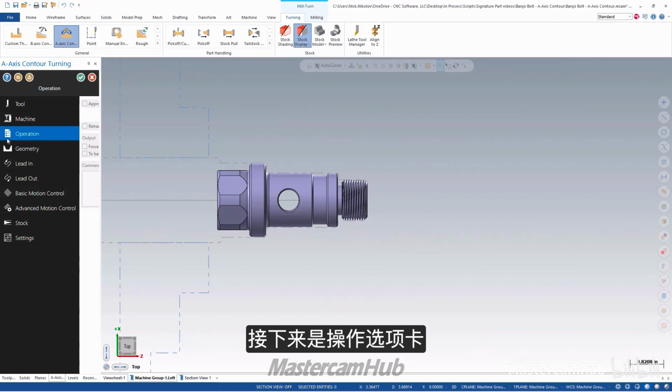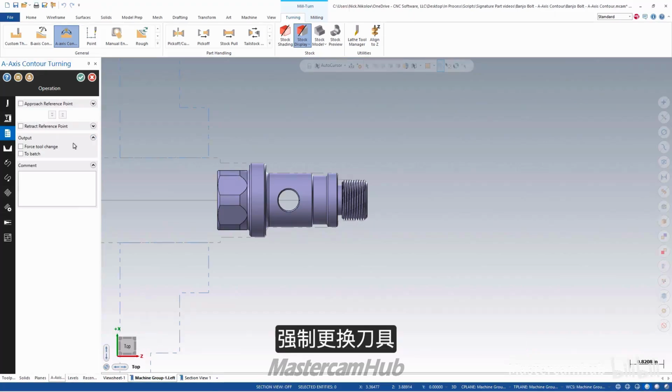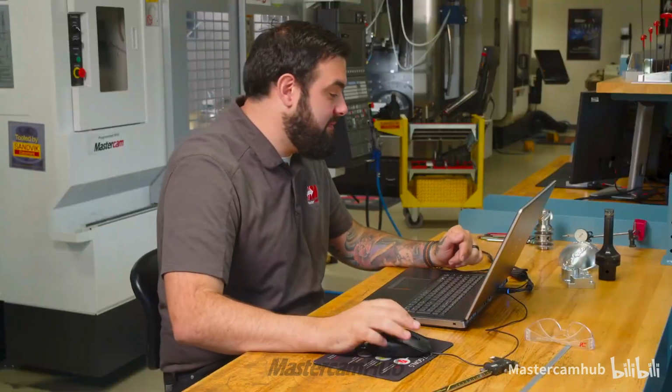Next we have our operation tab. Here we can change an approach point or a retract reference position, as well as force a tool change or input any comments that we have.